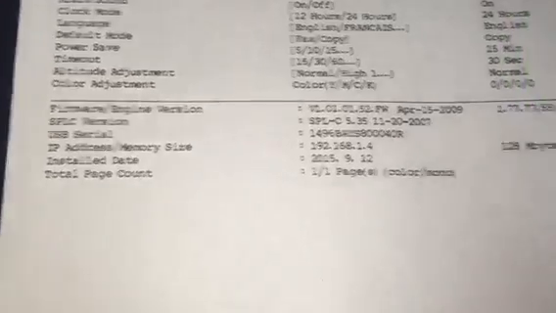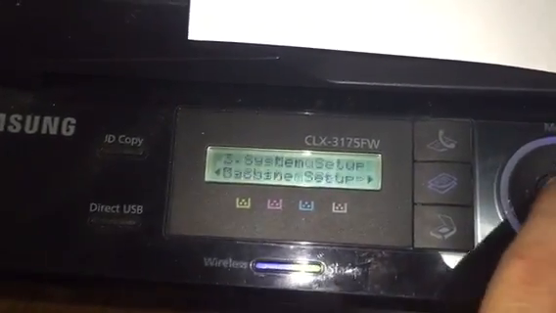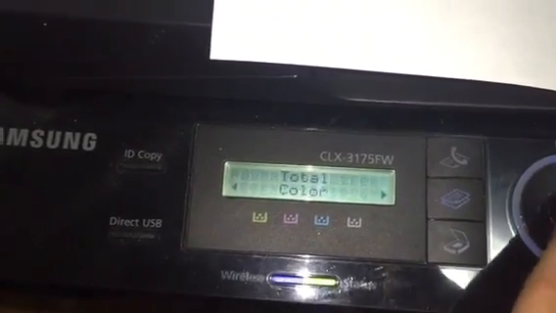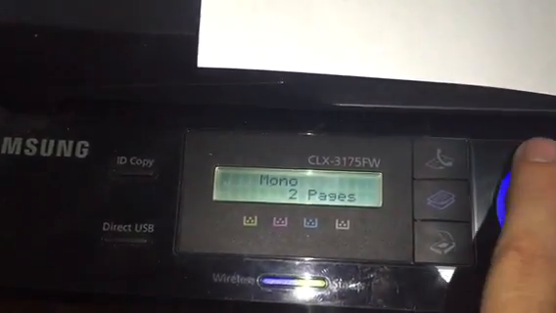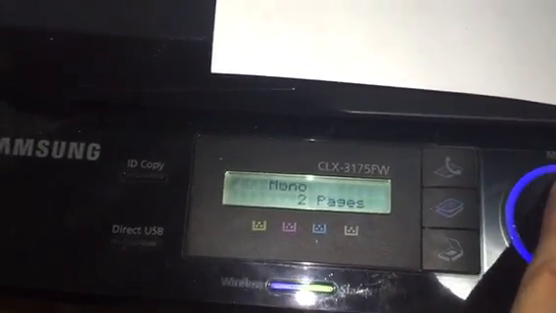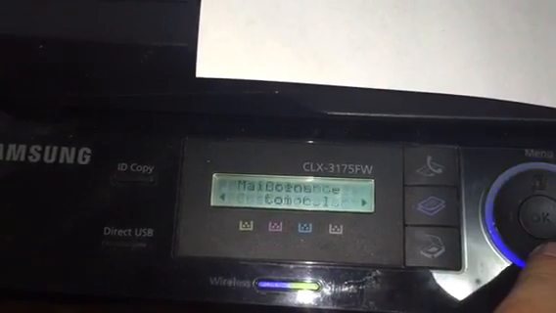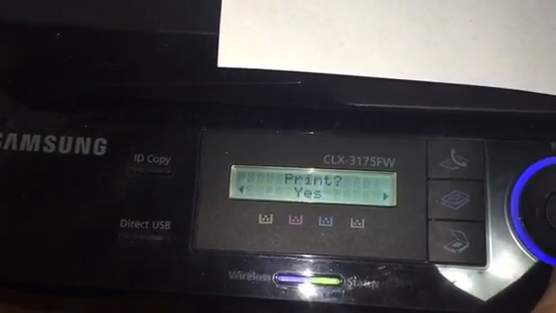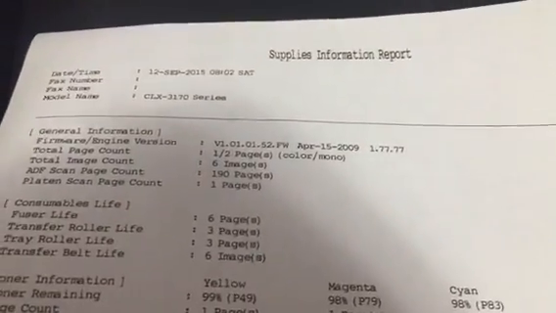And I got my USB serial back, and then everything's green. If I go to maintenance, and I go to supply life, I go total, there's one, and well, actually there's two now, because I printed out the configuration page. Our serial number is back, and you want to print that. Let's go ahead and print that. Okay, and this is the printout we got for our supply information.